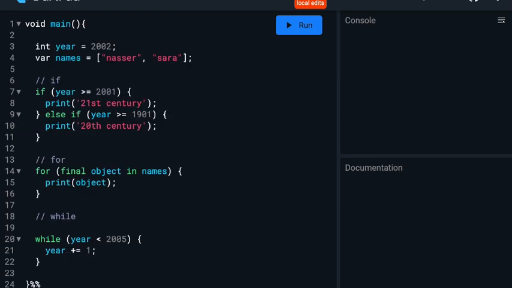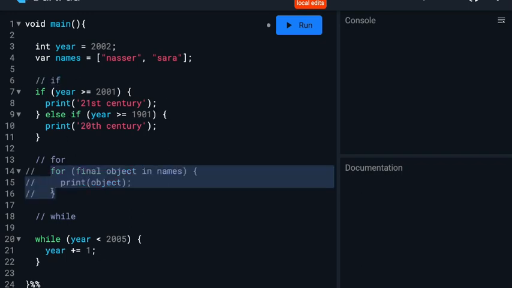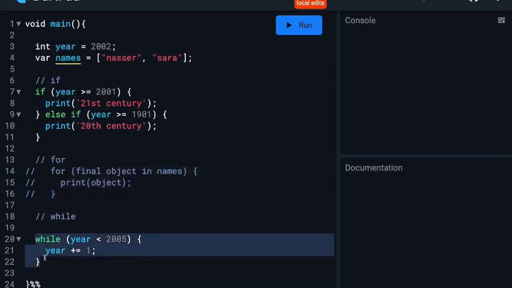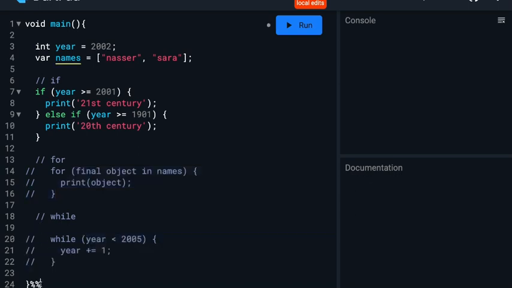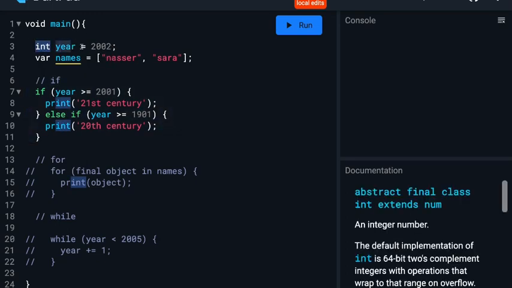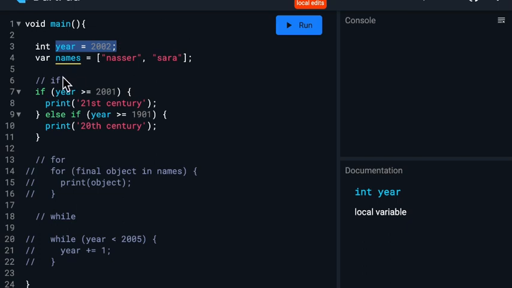Now let's take a look at the control flow statements in Dart. Let's take a look at the first one, which is the if. Let me just comment out all the other code, and we're gonna talk about it right now. But first, let's take a look at the if. Let's assume we have here an int variable year 2002, and we want to check if it's greater than 2001, then I want you to print this first century, and if not, print the 20th century.